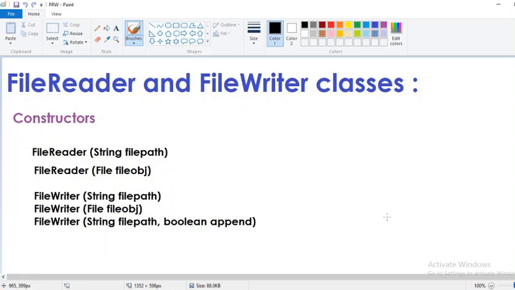This is Rajasri. In this lecture, we will see the use of FileReader and FileWriter classes. Both of these classes are character-oriented stream classes. The hierarchy we already saw in one lecture. Let us see the use of FileReader and FileWriter classes programmatically also.